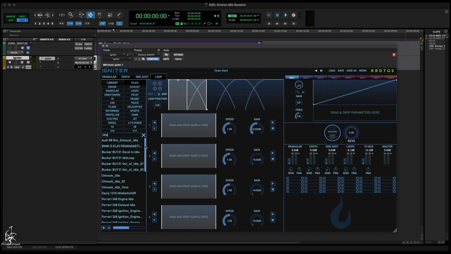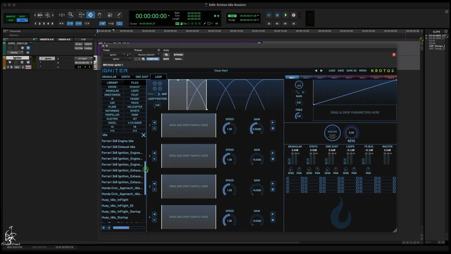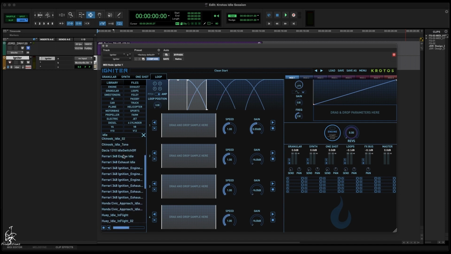I have the full tank version of Igniter. So if you don't have all of these, maybe it might be worth for you to go check out the full tank version. We have all these different things that have idle somehow in their name. And since we already have a Honda Civic, let's just go ahead and stay with the Honda Civic. And we can grab, say, this one. Let's go ahead and drag that into loop position number 1. And then we can highlight the area that we want.